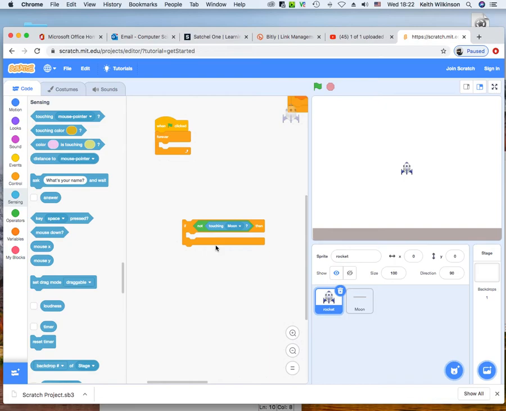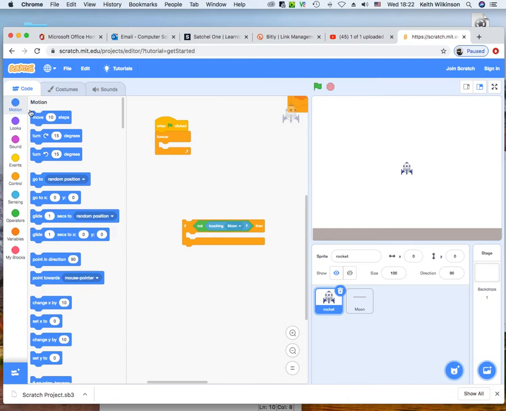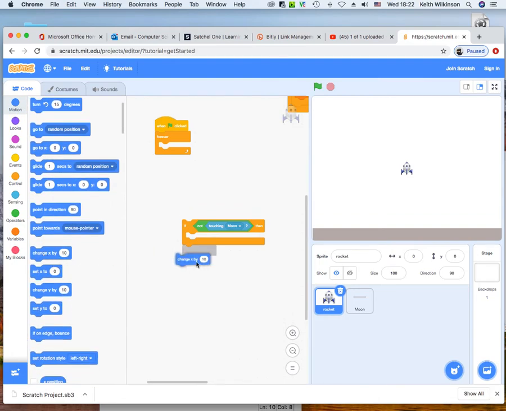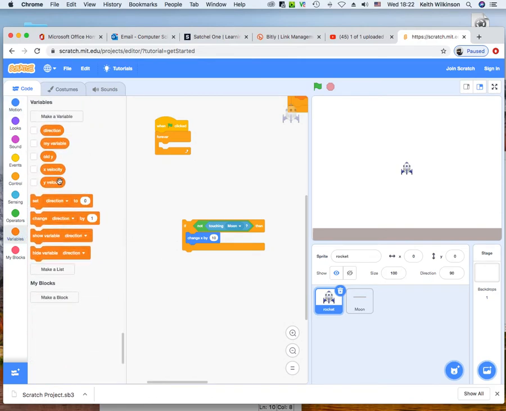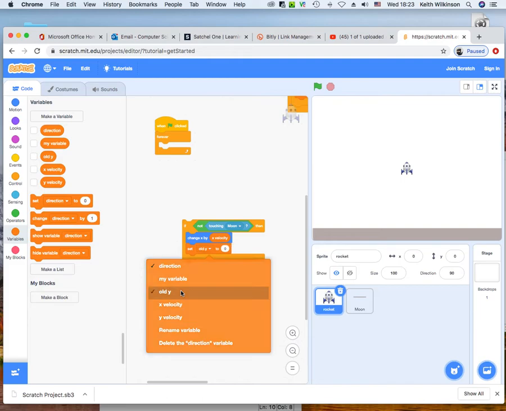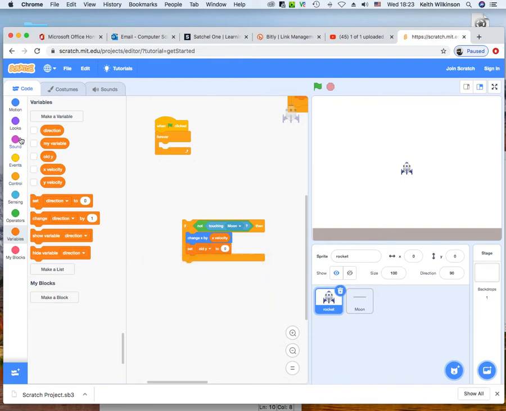So if I'm not touching the moon, what I'm going to do is change its x velocity, its x speed. So we need the blue things, and we need change x by, make sure you get the right ones. We're going to change x by, and we need a variable. It's x velocity, it's x speed. Now this is a little bit of physics, so I don't really want you to worry too much if you don't understand it. Probably even I don't understand it, to be honest. What we're going to do is set the old value of y to whatever the current y position is. So wherever it is on the screen, we're just going to store that for a little bit.